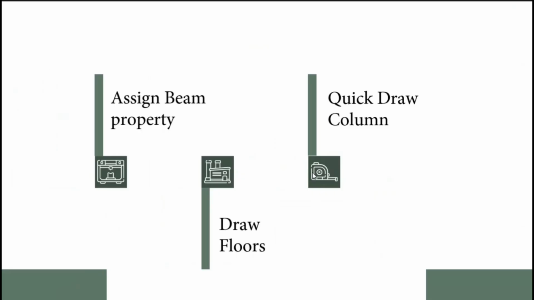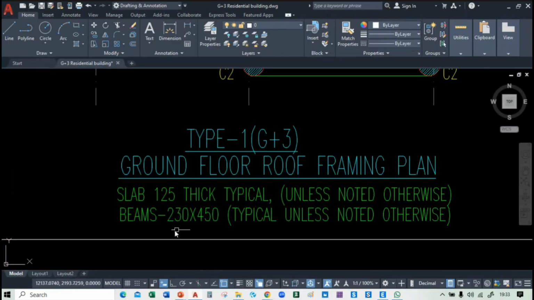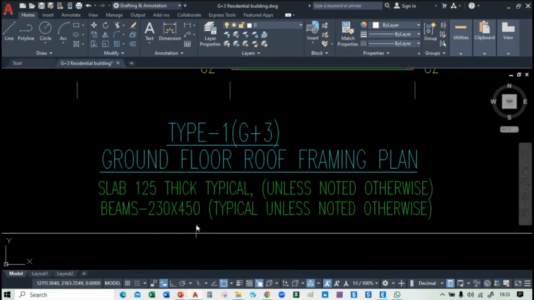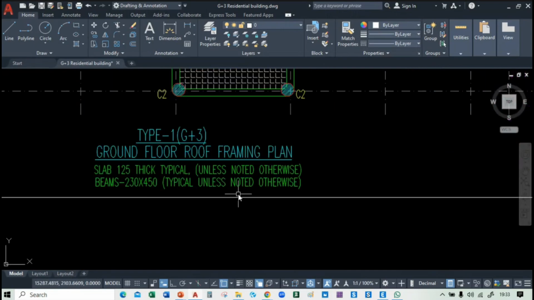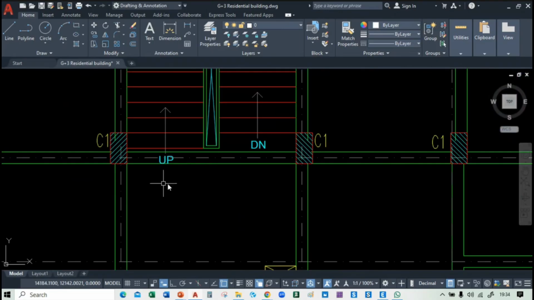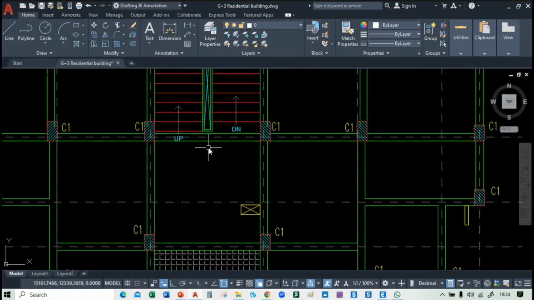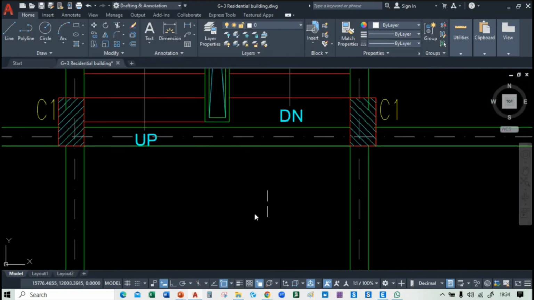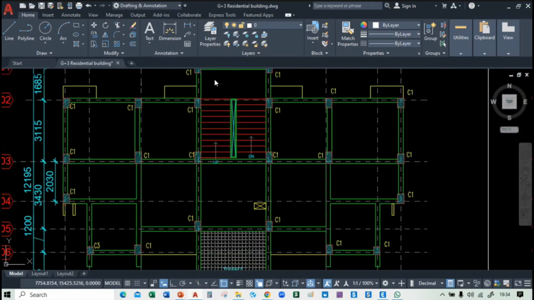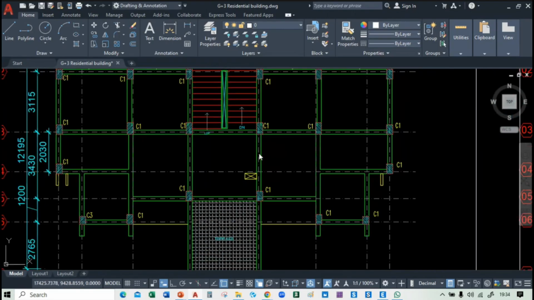Now we will assign the beam property. So here you can see all the beam sizes is 230 by 450, okay, and typical unless noted otherwise. So suppose we have annotated the beam size here. Let's assume it's 230 by 500. So we will take 230 by 500 for this beam only, and for all other beams we will take 230 by 450.